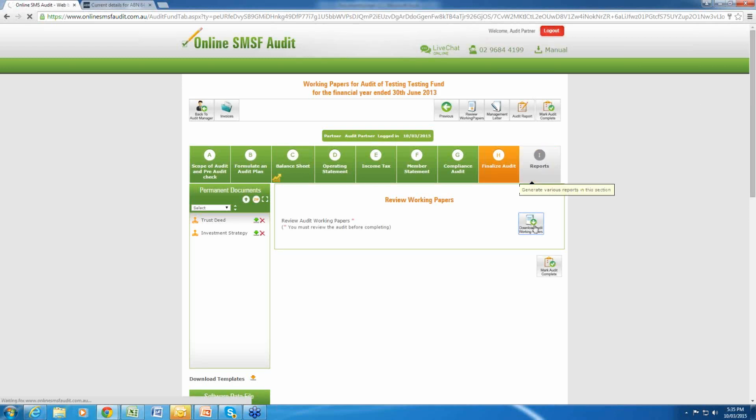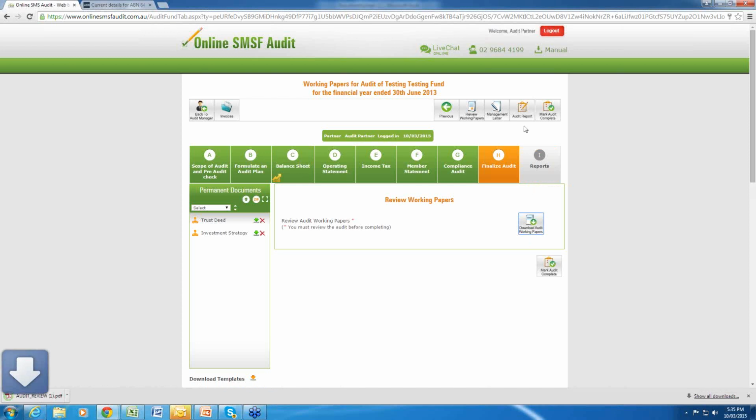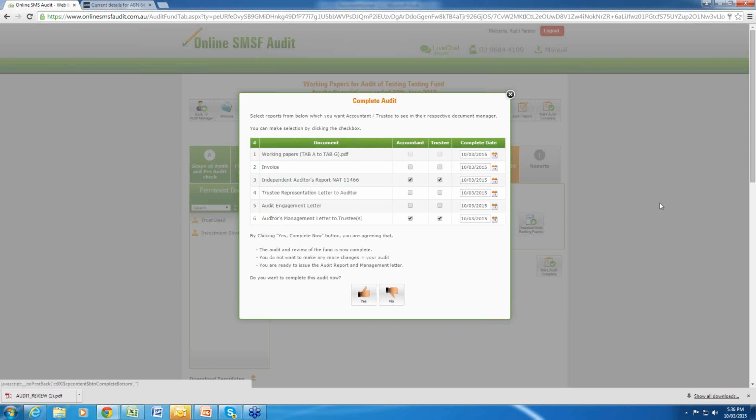As soon as you download, the system understands that the audit partner was the one who clicked this button. So whosoever clicks this button will be the person who actually reviewed the report, who reviewed the complete audit, and once the review is finished, we can mark the audit complete.